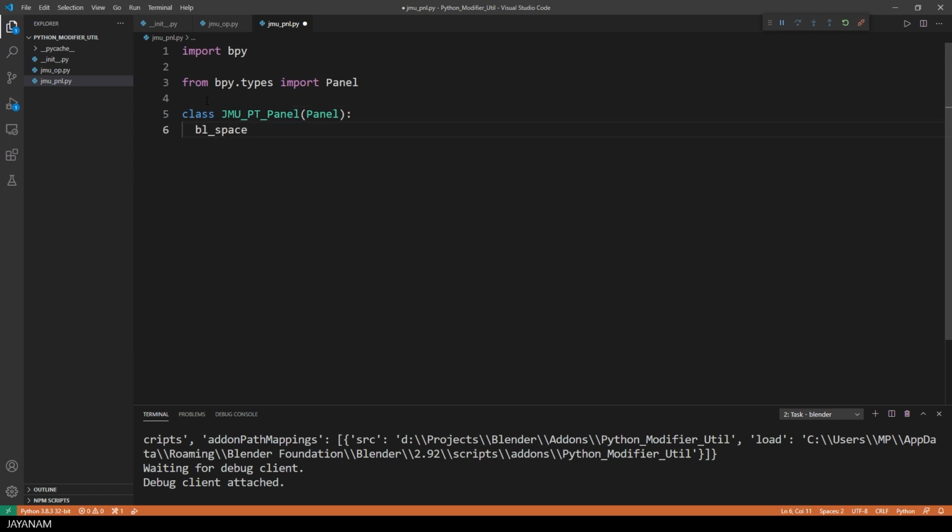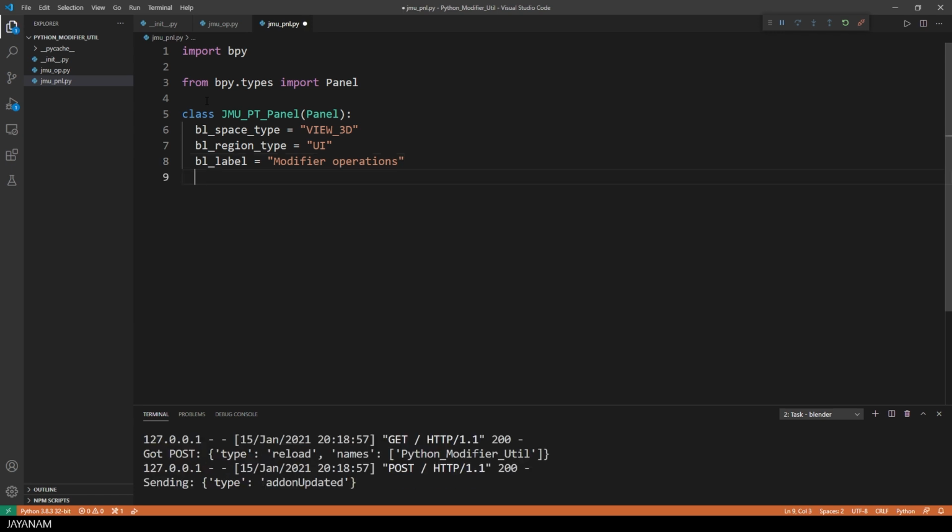First, the bl_space_type, which defines that we want to see the panel in the 3D viewport. So I set it to VIEW_3D. Then the bl_region_type, which I set to UI for the panel. Then we have the bl_label, which is displayed in the panel's header. And then the bl_category that you can see on the tab in the sidebar on the right. Okay, this is the info we need for the panel.